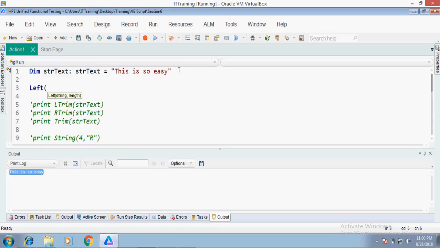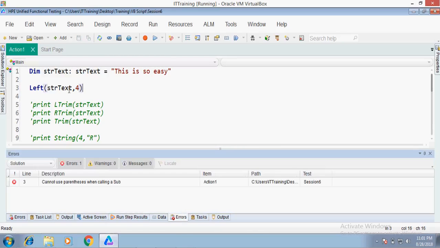What this function will accept as parameters is first the string which I want to extract from, and the length. The length would be the number of characters I want to extract. So if I say I want to extract 4 characters, what this would do is extract 4 characters from the left side, starting with T, H, I, S, right? So this is what would be extracted from the main string. Okay, so it's very simple.